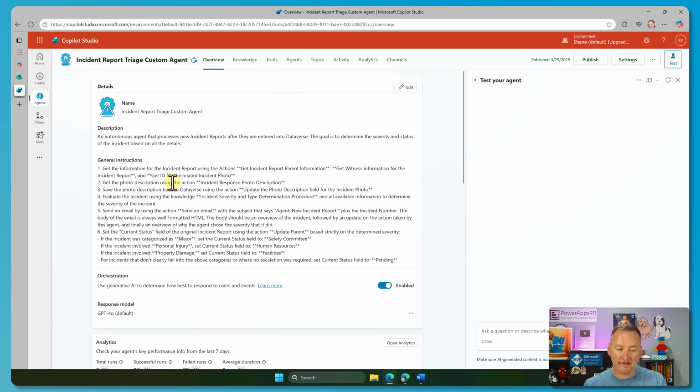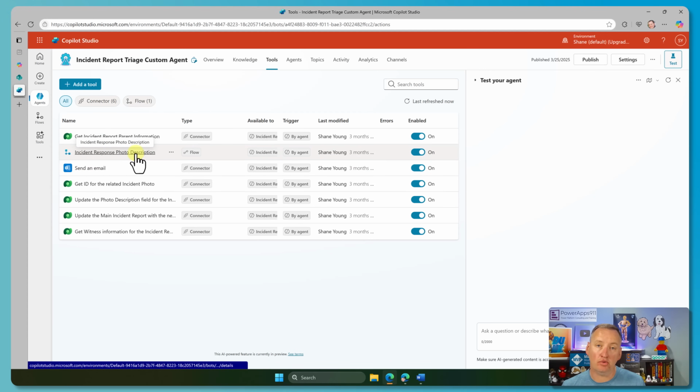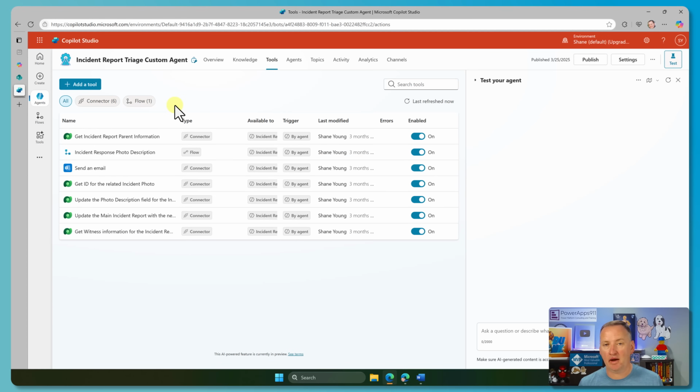And then it has all of these complex instructions for how to process that incident report. Doing that, it then does tool calling, right? So this is the power of a low-code agent, tool calling, where it can run different actions. Whether those are Dataverse actions, Outlook actions, SharePoint actions, any of the 1,500-ish Power Platform actions, or 1,500-ish sources for, I don't even know, tens of thousands of actions, right? It can do all of that. Or I can write my own custom flows and have it process data that way, right?